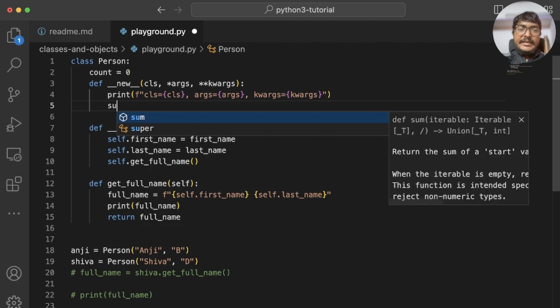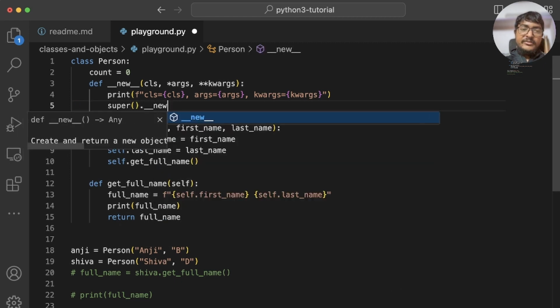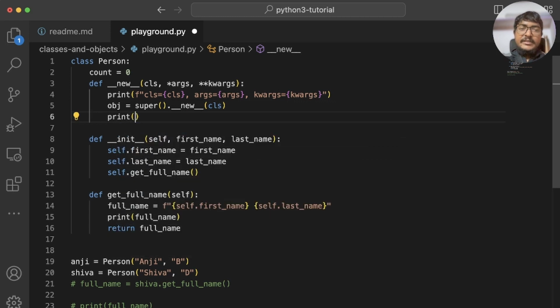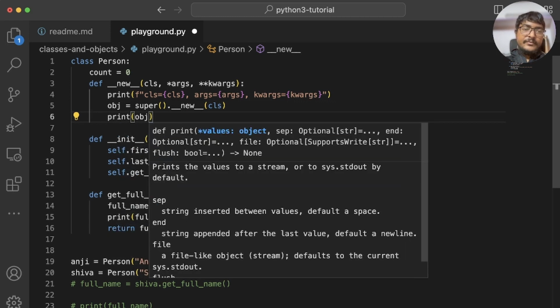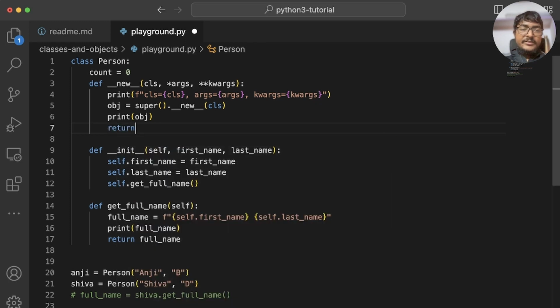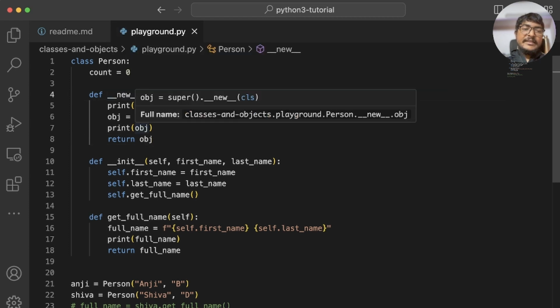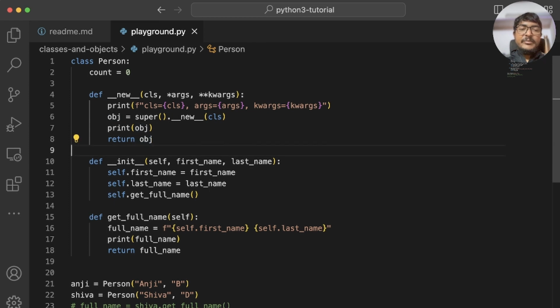So let's do that first by calling super().__new__. It just takes the class. Now we need to assign this to object and print the object, and return the object. So now we have the new method. It takes whatever data we pass, creates the object, and then we return it back.